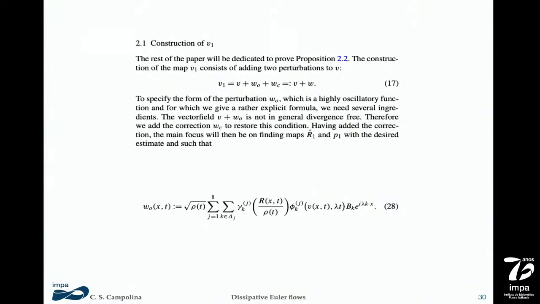The first one is W0, which is the oscillatory part. It has very, very high frequencies, and as we go to infinity in our sequence, it becomes more and more oscillatory. But this oscillatory part is not necessarily incompressible. So we just need to add a correction to transform the whole sum into incompressible. So this is the term WC, right?